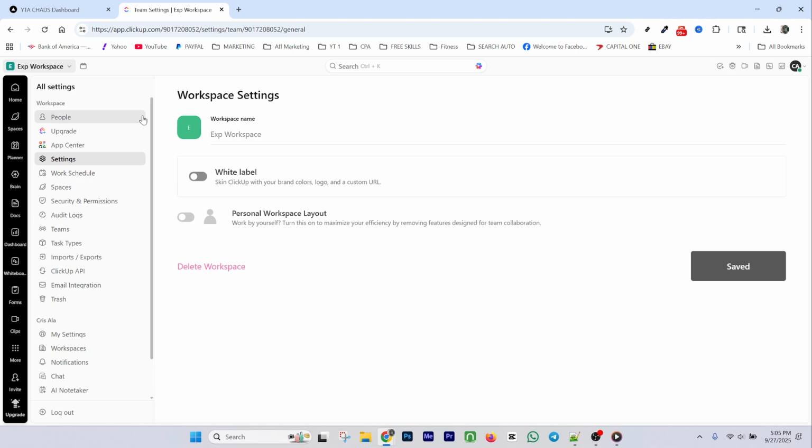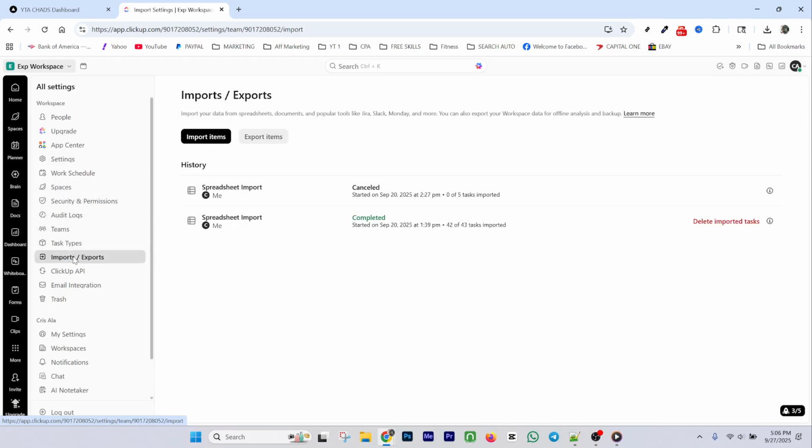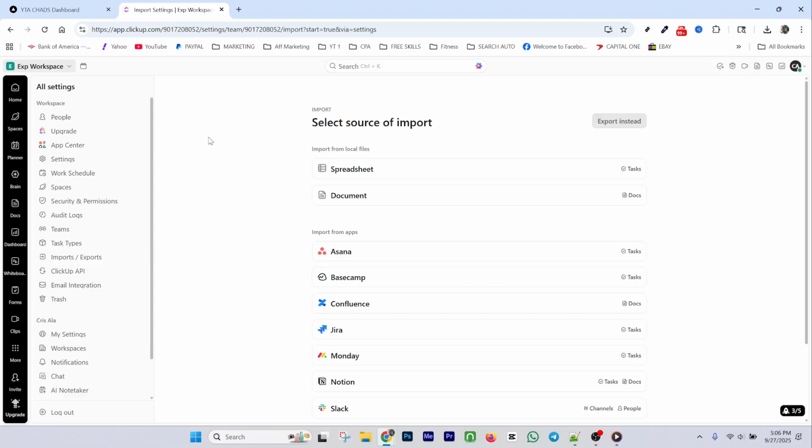Once you're in the settings, look to the left side of your screen. There, you'll notice an option for imports and exports. Click on Imports and Exports, and you'll see a screen that allows you to import items. Go ahead and press on Import Items. This is where we begin the exciting part of bringing in your data from a CSV file.